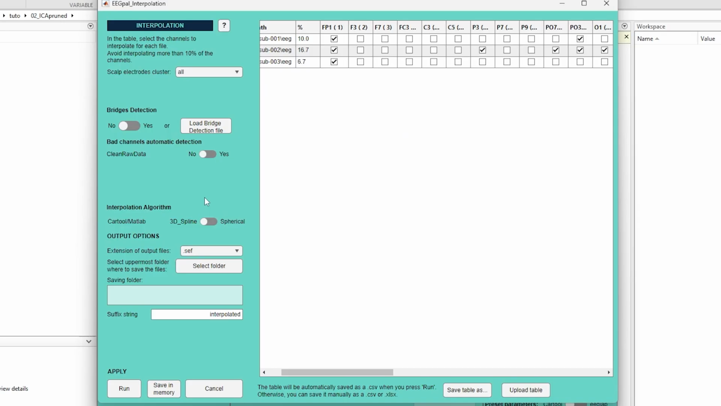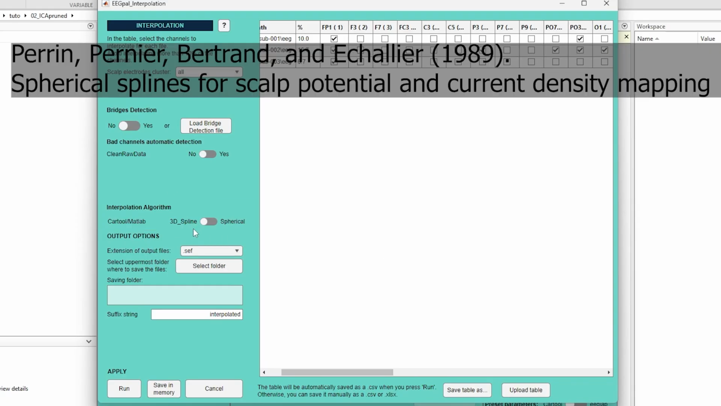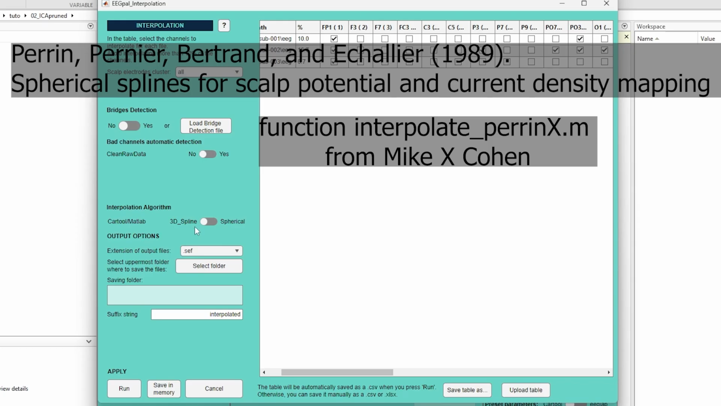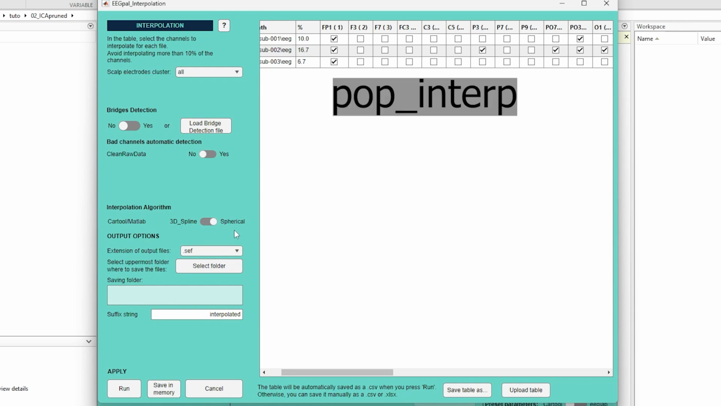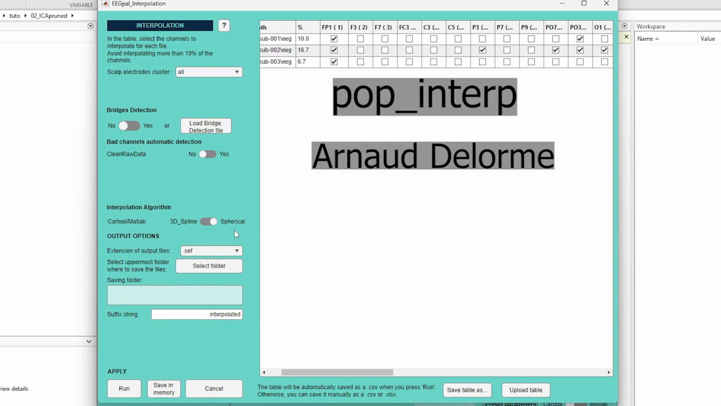Before proceeding, you have the choice between two interpolation algorithms. The first one is the 3D spline based on a paper of Perrin in 1989, using a script developed by Mike X. Cohen. This is the strategy used by the Cartool software. Alternatively, you can use the spherical algorithm, which uses the function pop_interp developed by Arnaud Delorme for EEGLAB.